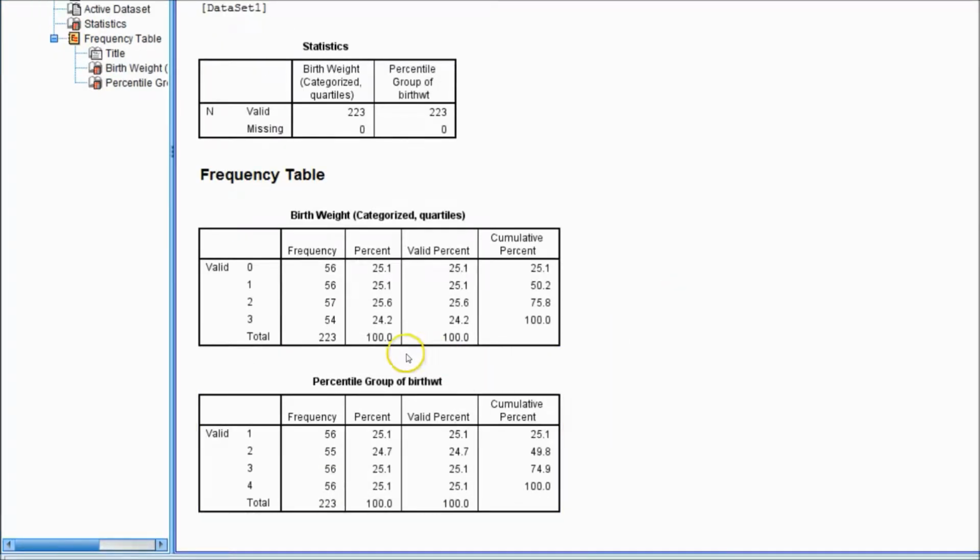If you take a look, this is the one we did just based on quartiles, and we get 56, 56, 57, 54. So pretty even split of our data as expected. 25%, here's our cumulative 50, 75, 100. And then here, you'll see that we get 56, 55, 56, 56. So there's a little bit of a difference. And that's because rank cases does a little bit of a better job handling the ties.